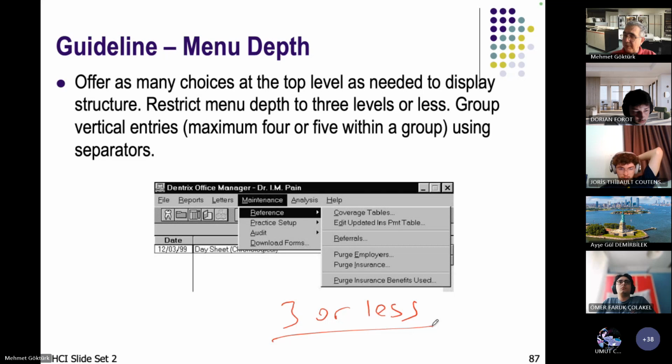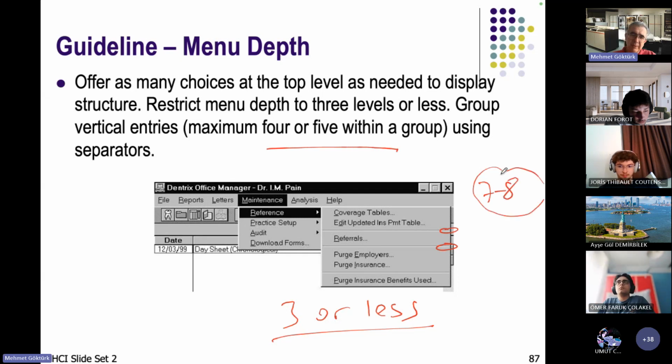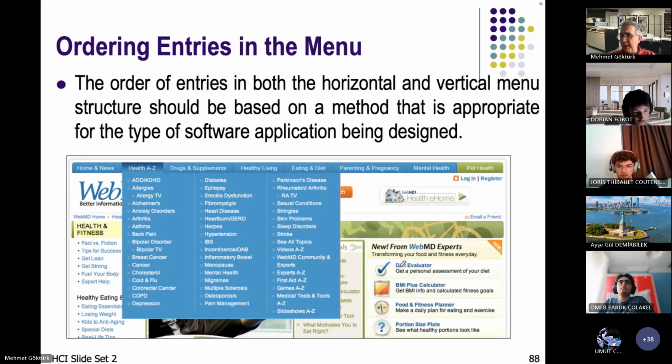And between the separation lines, Norman says group 4 or 5 elements, but I would say 7, 8 is the maximum. 7, 8, 9 is acceptable. So these groups. Ordering. Start. This is alphabetical. In the menu. Because there are too many.